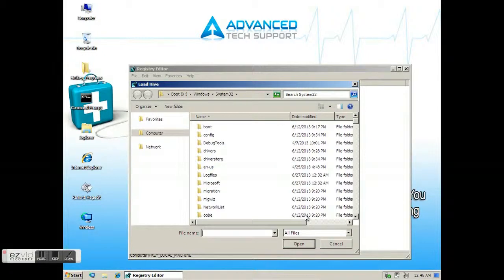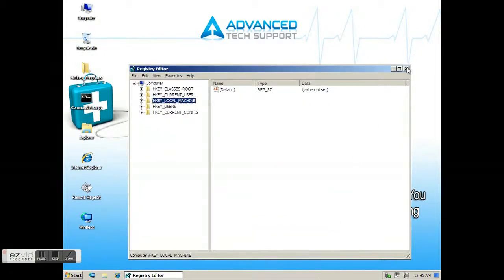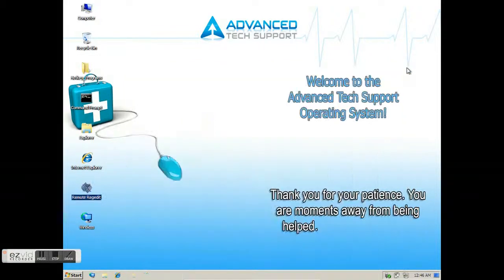Now, let's say we're on 64-bit at this point, then we're going to go ahead and just open up the load hive. And if you load the hive, you just point it to the ntuser.dat or whatever you need to load up at that point. And once you load it up inside here, you can then edit it the same way as the 32-bit operating system.